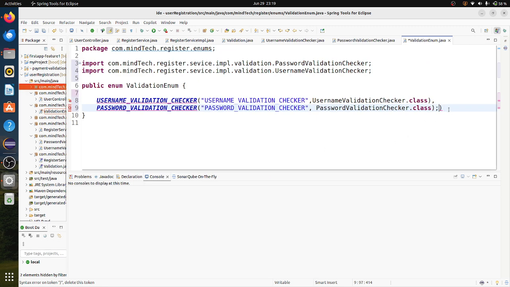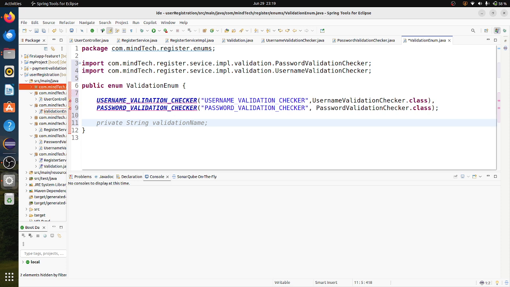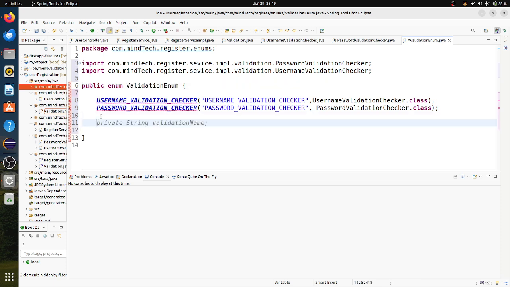As of now it is showing an error. Why? Because by default it is having the zero-parameter constructor, and the enum needs a user-defined one. Whenever you don't write any constructor, it will have the default constructor, which doesn't have any parameters. So that's why it is showing an error.